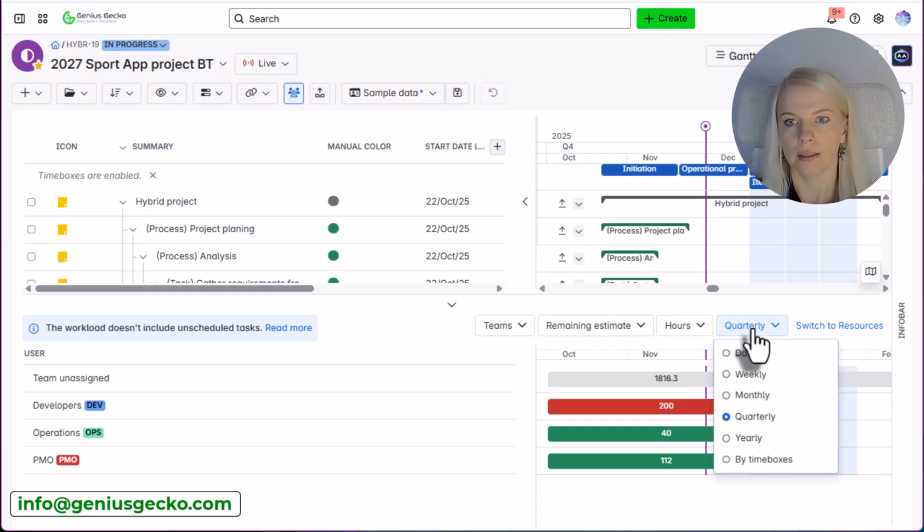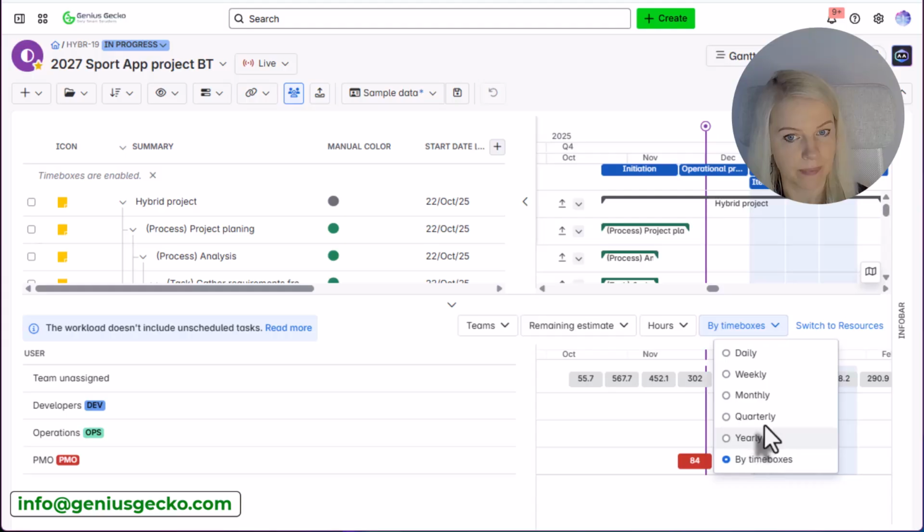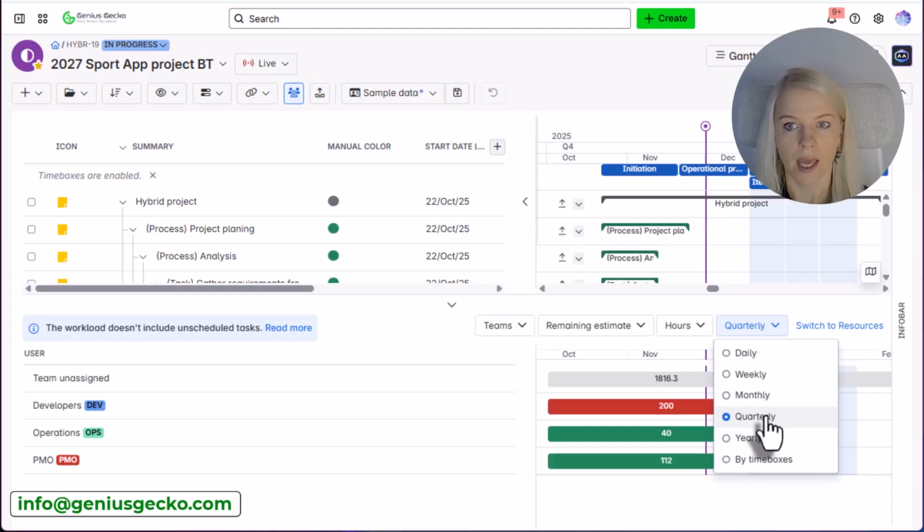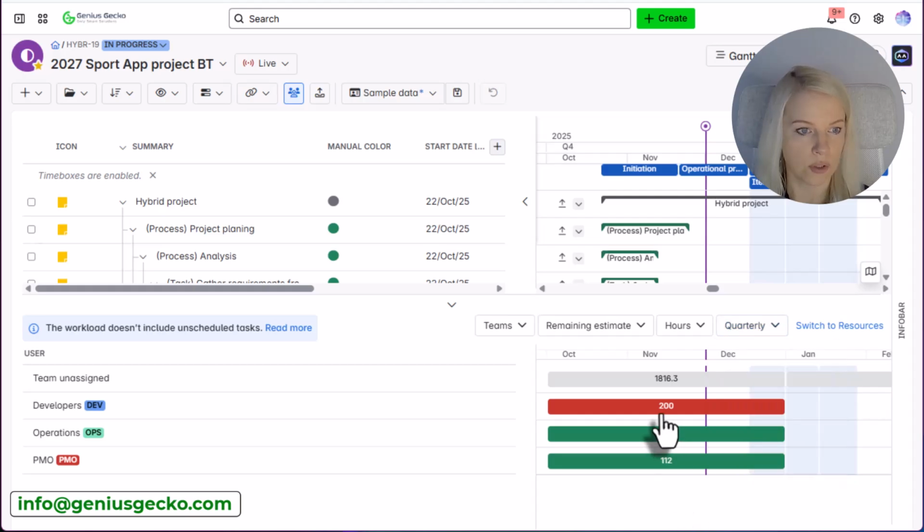Currently, you can aggregate your data by quarters, by months, weeks, and by time boxes. Pretty useful thing. Imagine you are a release manager and you don't really care about the actual daily hours. You want to know whether your team is overloaded within the next quarter. And let's say I look at my data and I can see that the operations and PMO teams are doing pretty fine. However, when it comes to developers, they're pretty loaded, so probably I should do something about it.